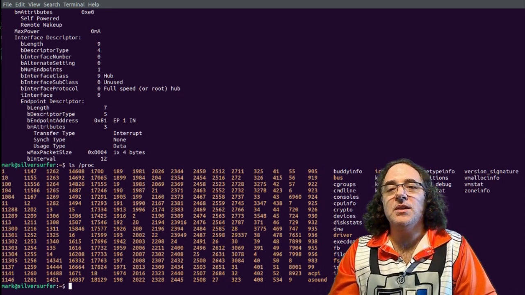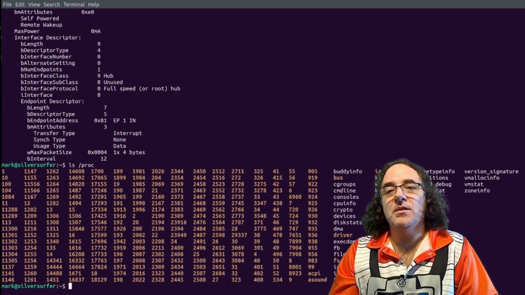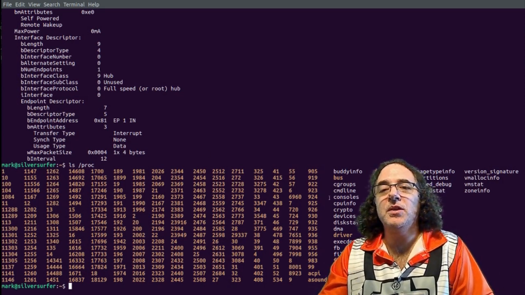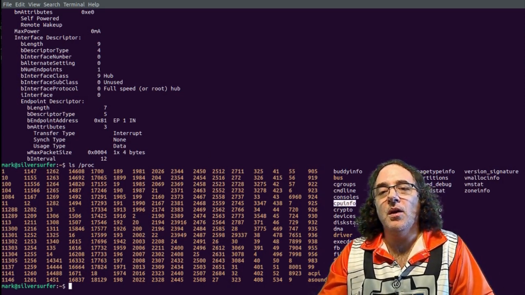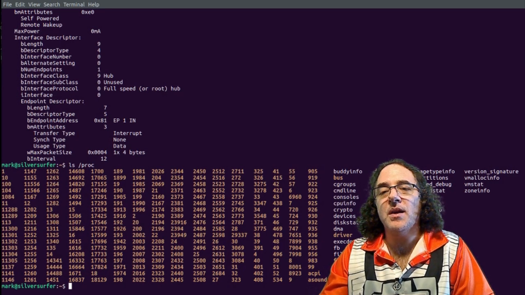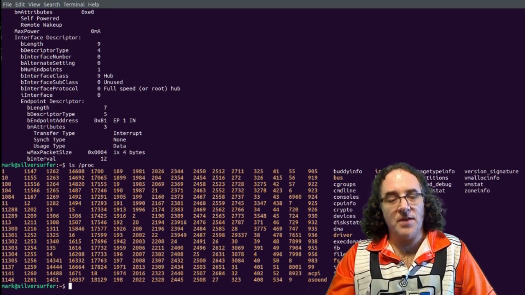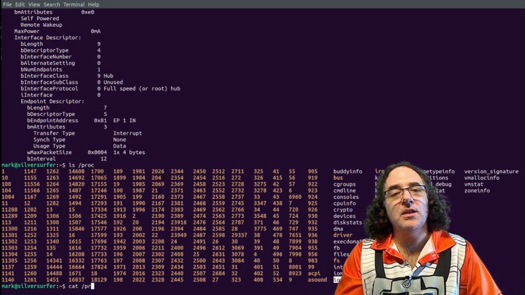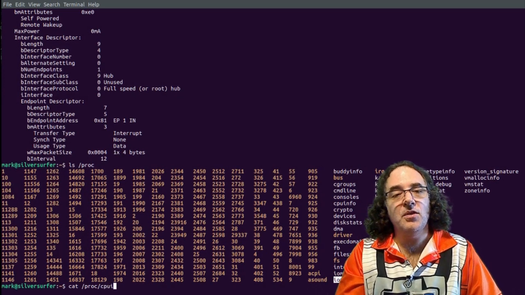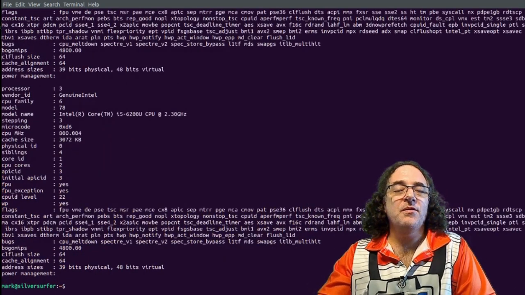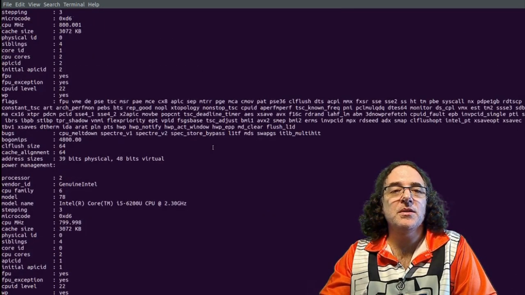So what we're really interested in now is more of the files. For example, if we have a look, there's cpuinfo. We have something like interrupts, ioports. Now these are all files which export information from kernel space about the various devices. So if we were to go cat /proc/cpuinfo, we'll get information about our CPU on the system.